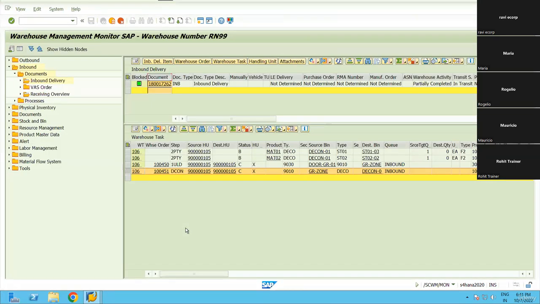Till here, do you have any doubts? Any confusions? No. In here the warehouse task is created, the part from the GR zone to the door, to the GR zone, and for the final storage bin, and once you trigger the first step, the door to the GR zone, it triggered the deconsolidation task.